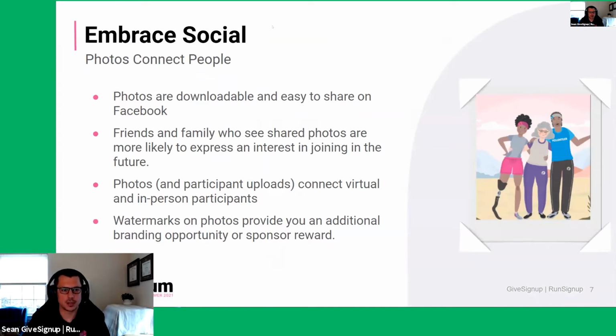So embracing the social aspect. Photos connect people. So photos are downloadable and easy to share on Facebook. Friends and family who see the shared photos are going to be more willing to show interest in the event in the future. The photos, which can also be uploaded by participants, can connect virtual and in-person participants. And then there is a watermark feature, which allows for additional branding of your race and or some sponsors.